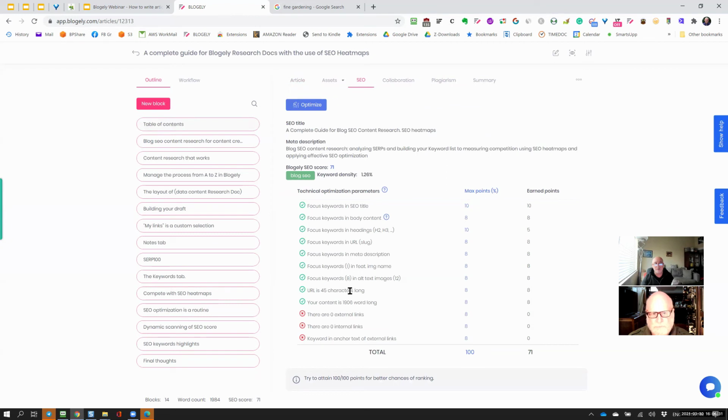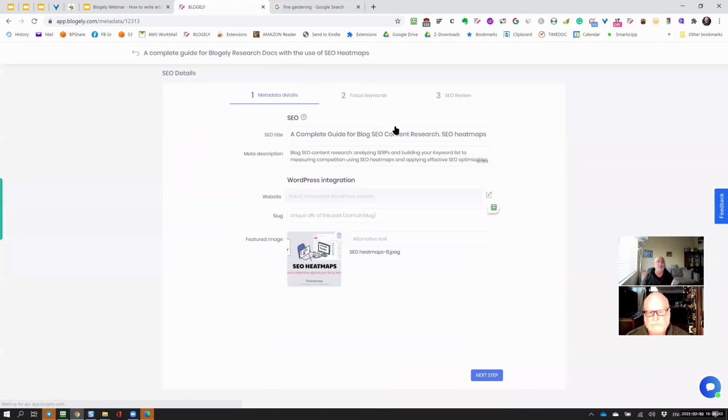And in SEO, I need to optimize. This is the next tool that you could use for creating content, not just good, well-written content, but also content that is optimized for specific keywords. This is the place where you can put your SEO title. You can put your meta description. You can just select which website you're going to publish to, and you set up your slug.